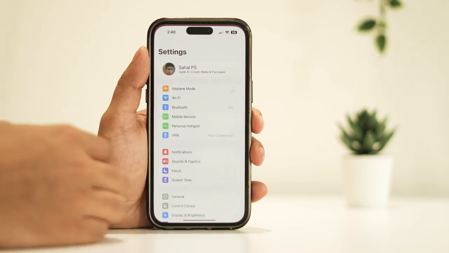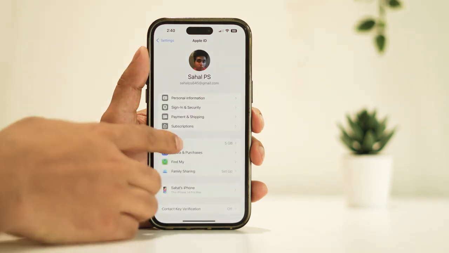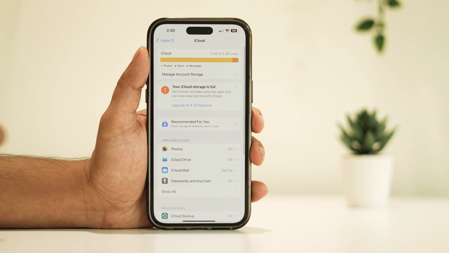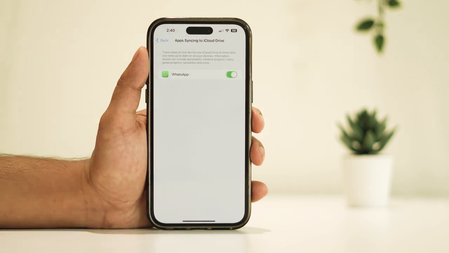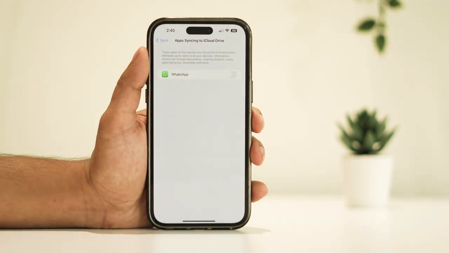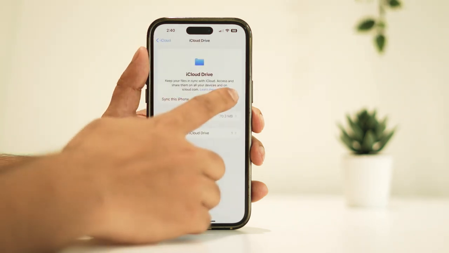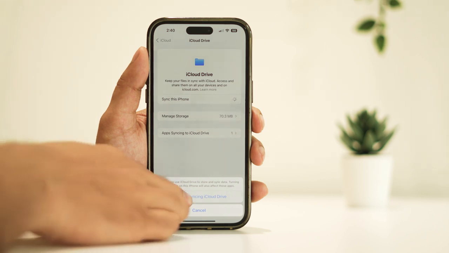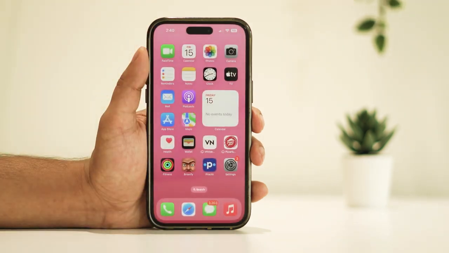Open the Settings app again and tap on your Apple ID name at the top. From there, select iCloud and then iCloud Drive. Navigate to Apps Syncing to iCloud Drive and disable syncing for all the listed apps. Then go back and toggle off the switch for Sync This iPhone. Then go all the way back to the home screen.